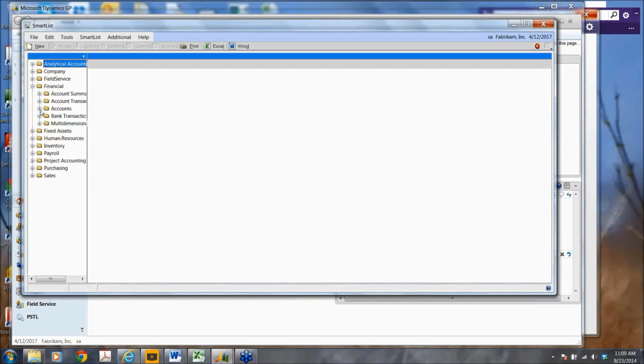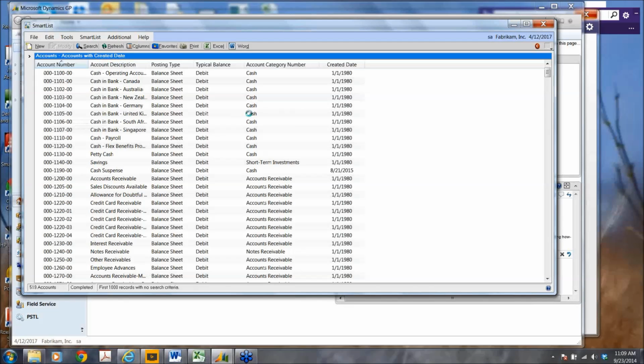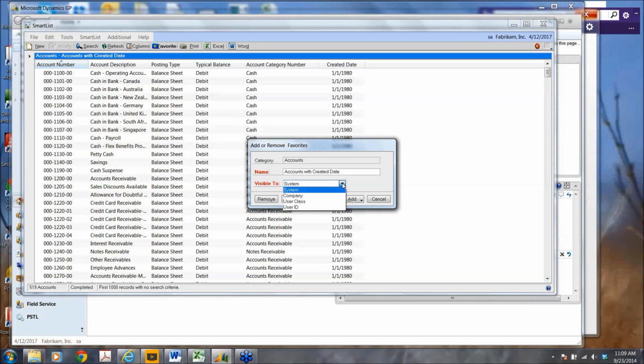And when I go to Financial Accounts, I see that I have my favorite right here that I created earlier. When you create the favorite, you do have the ability to make it visible to the system, meaning it will be visible to all users that have access to any company in your system. Or you can make it visible to just the people that are in this company, or to a user class, which would be set up in the user master file when you add a user into GP, or just to your user ID.